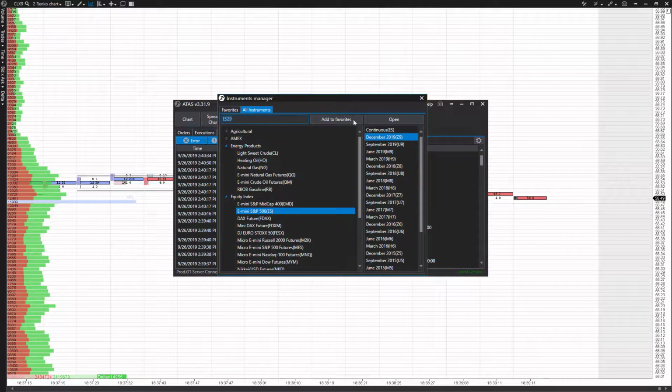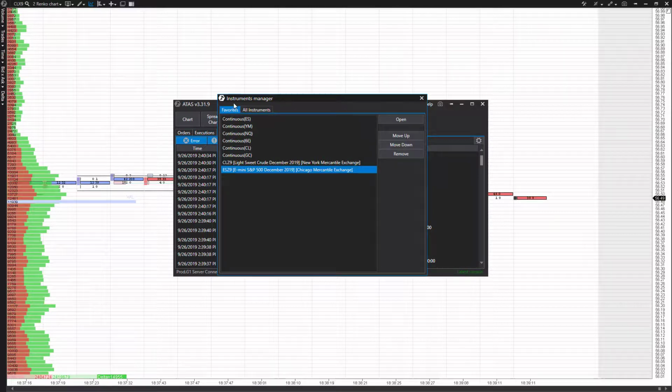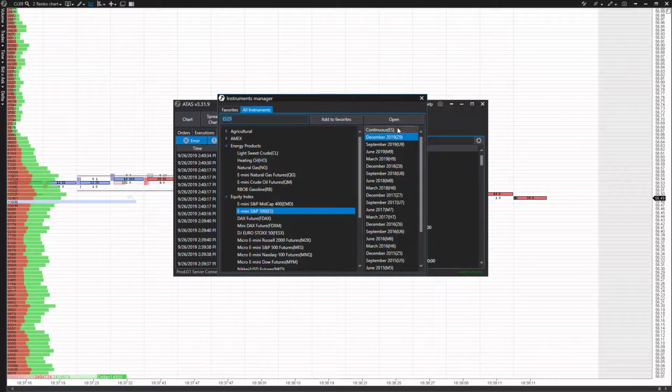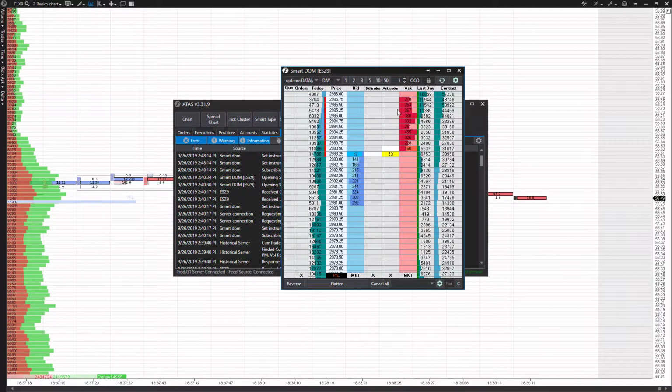Now, if you do trade this contract often, you might want to add to favorites. That way you can pop it up in your favorite menu here and you'll see it listed right here. Other than that, you can highlight the contract month on this right-hand column here and then click on open, and it will open up a dome for you.